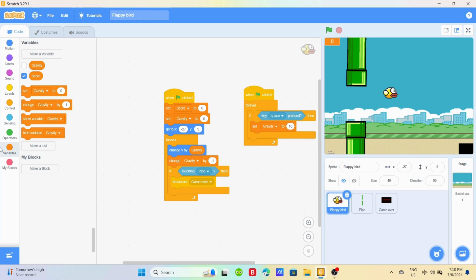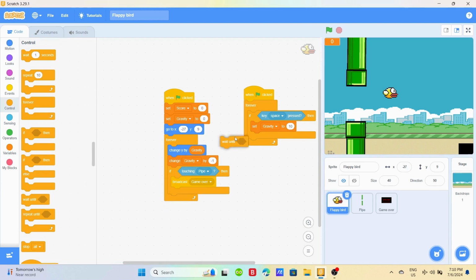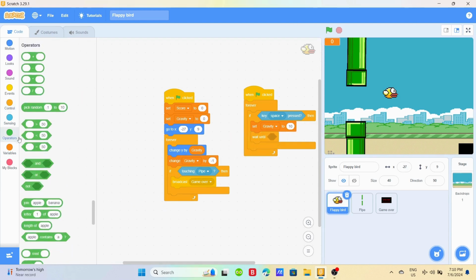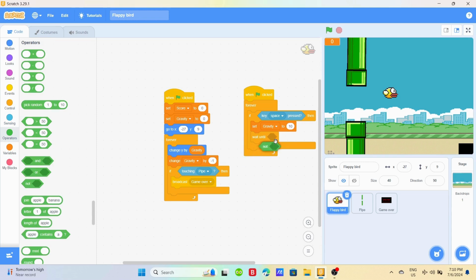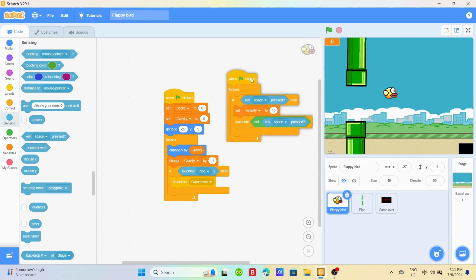And then we will drag the wait until block here. Wait until not key space pressed. Okay, I guess that's it for this code. So let me show you what this does. Even if you hold the space button, it'll still go down.